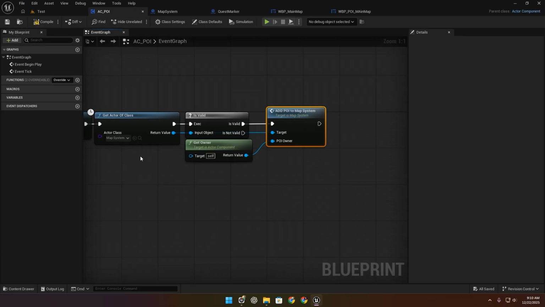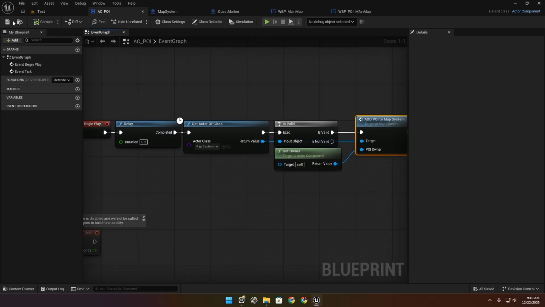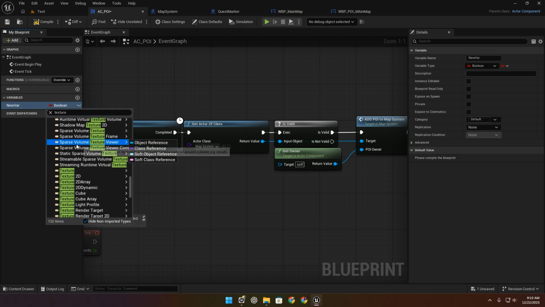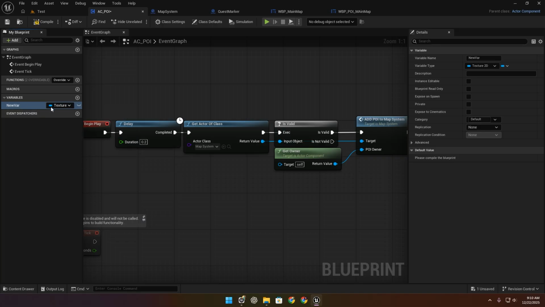And in our actor component, I'm going to create a variable. This is going to be texture 2D object reference, hit compile, and this is going to be point of interest icon. Okay, instance editable, expose on spawn.